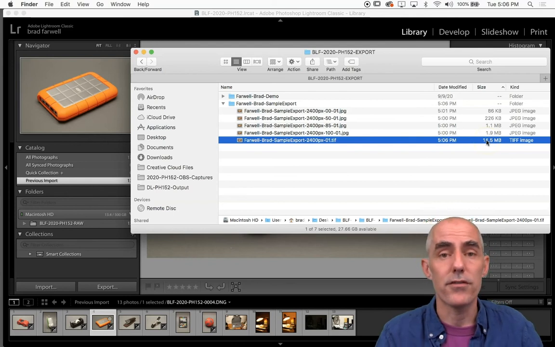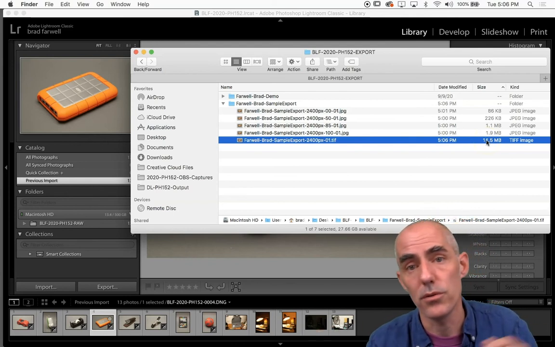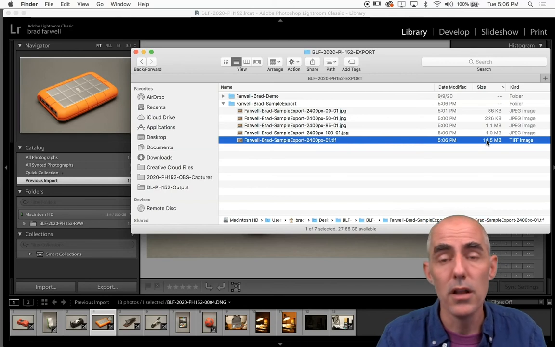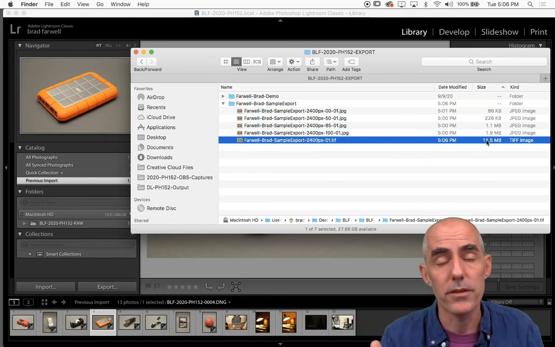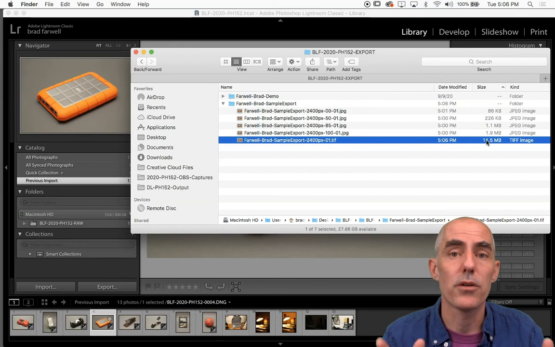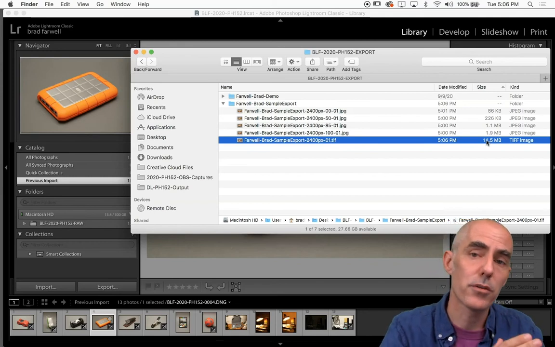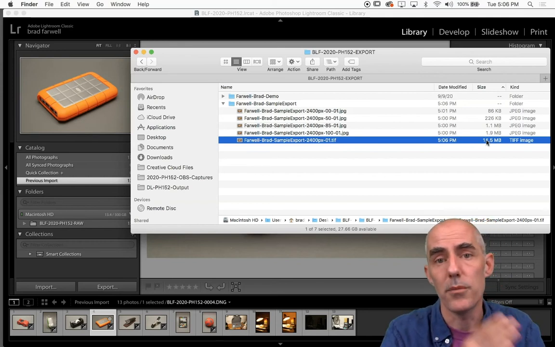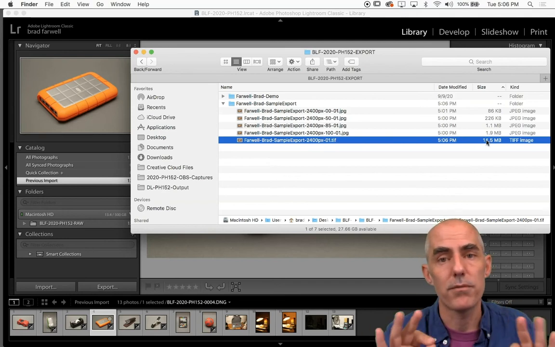So the TIFF is not something you want to email to a bunch of people. It's not something you want to put on a website. The TIFF is solely something where you are giving it to an imaging professional to make a print. That's what the TIFF is for. If you're doing desktop publishing, you're putting it into a book, TIFF is great.